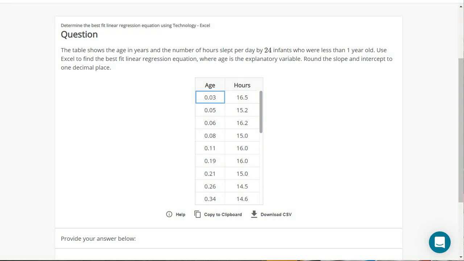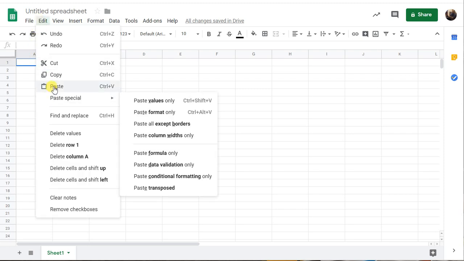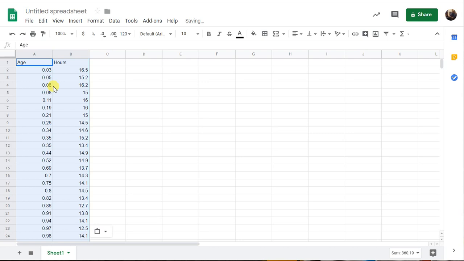Okay, so this is a particular problem from the regression using technology for linear regression section. I'm just going to go ahead and copy this data to the clipboard. Let's go into a Google Sheet. So here's a blank Google Sheet, and I'm going to paste the data in. So edit, paste. There's my data.